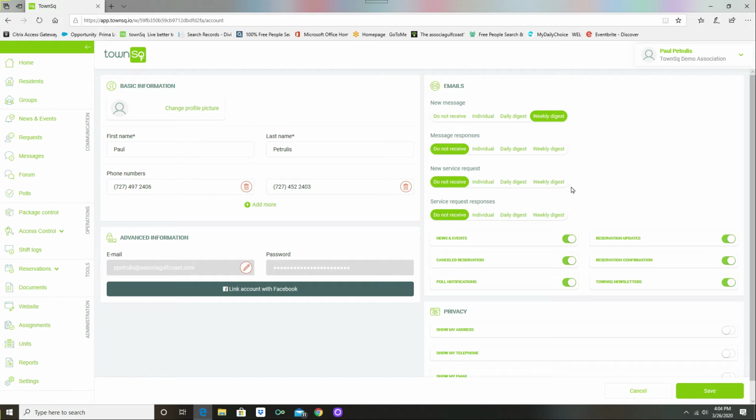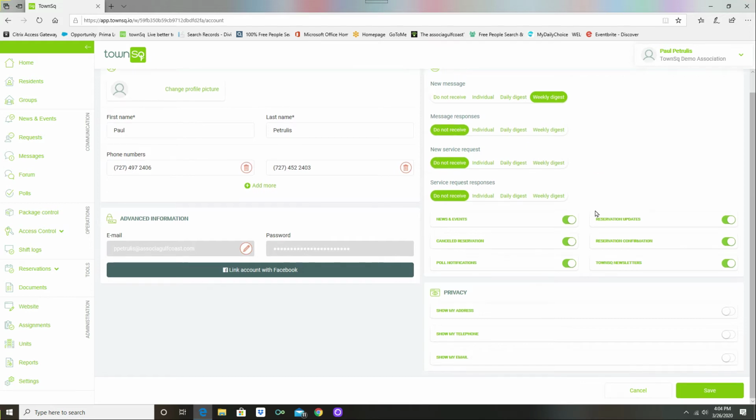Now you also have the opportunity, if your association has amenities and takes reservations and does polls, you can literally turn off all of your notifications. If you don't want to get news and event notifications, you can just turn those off. Literally, it's that simple. You can turn these things off.